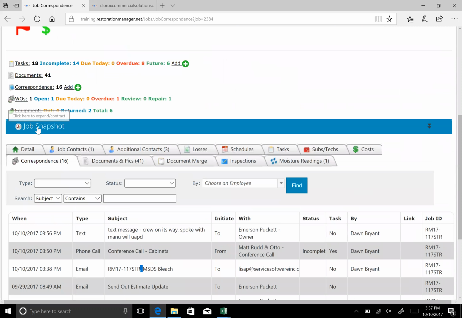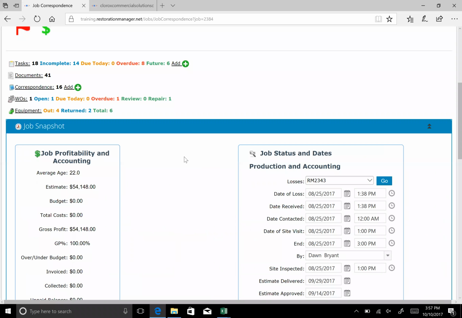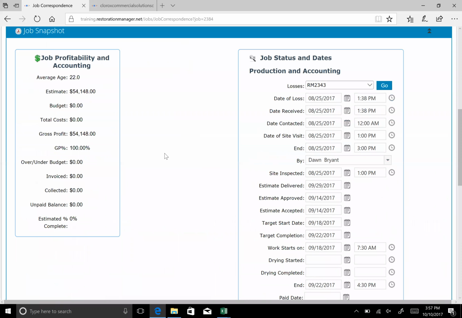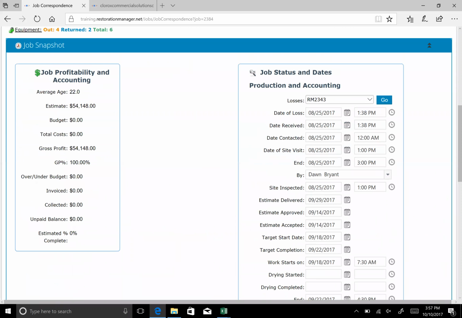The next item that I'd like to show and present to you is the job snapshot. The job snapshot, dependent upon your permissions, you may or may not find this. Typically, estimators and project managers are going to be able to see the profitability and accounting. And here's a quick view at the average age of the job. What do we have total estimates with this job? Have we got a budget set up, and what is it?